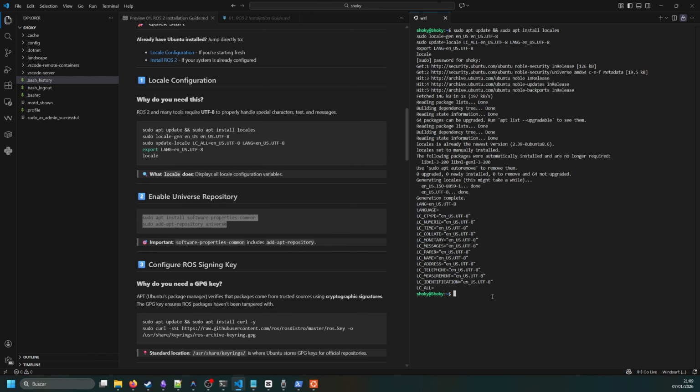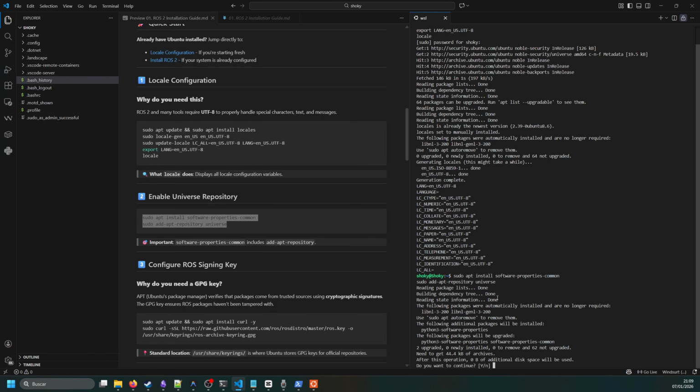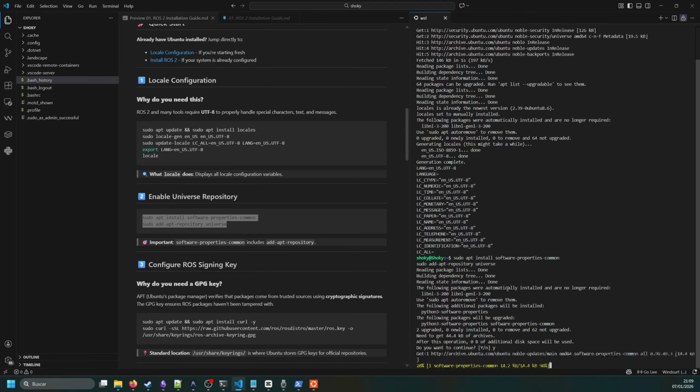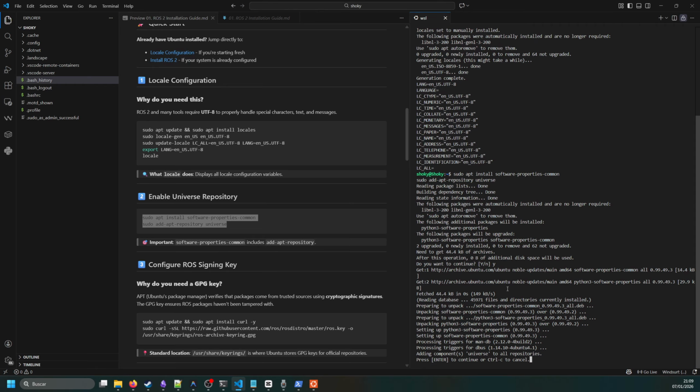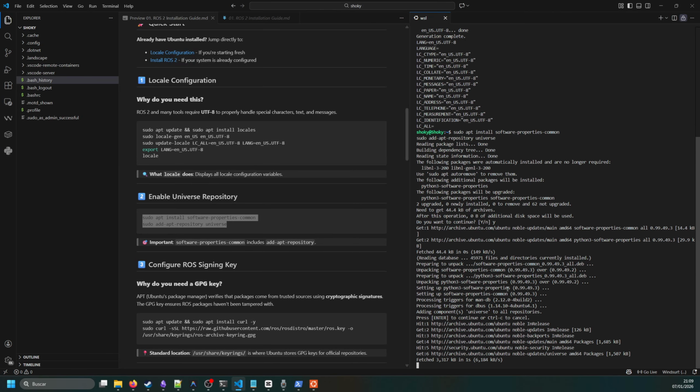Next, we enable the Universe repository. Some ROS2 dependencies are hosted there. Without this repository, packages will be missing. The software-properties-common package provides the repository tools.